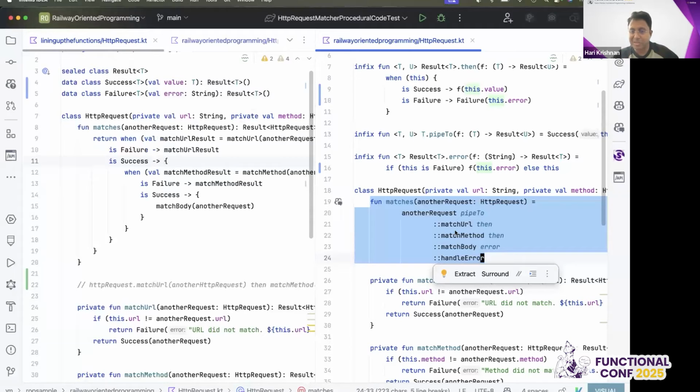Now here you have this composition, and again, a little bit of infix magic here. Kotlin has the infix function, so I'm using the infix notation here so that I don't have to keep calling method notation. I could have done that, but like double colon infix, and now I can directly call the then and the error. Isn't this now looking more like my mental model? I want to take one HTTP request and use the other HTTP request and match URL, match method, match body. If there are any errors, handle it in the end.